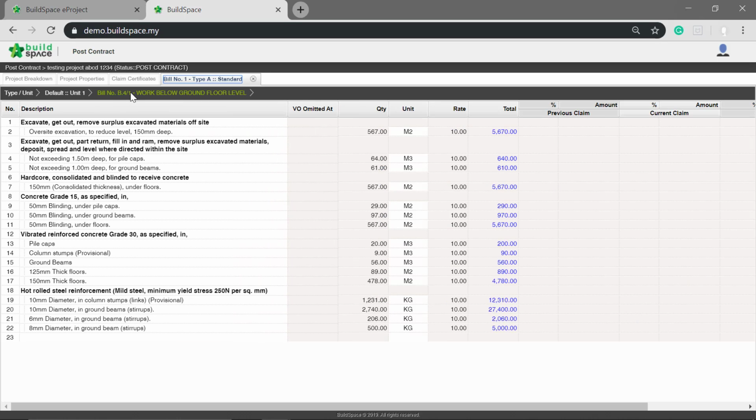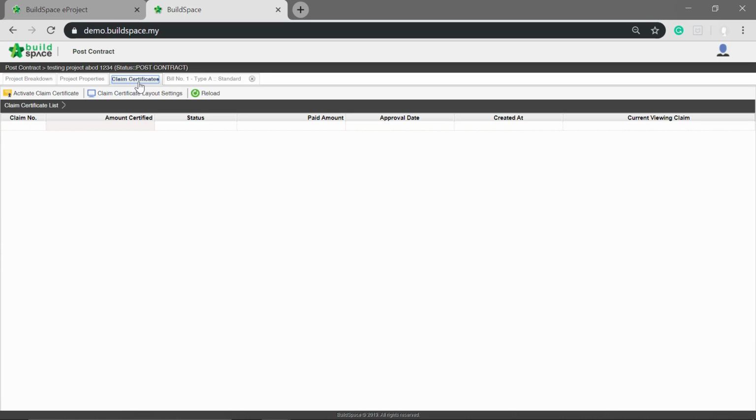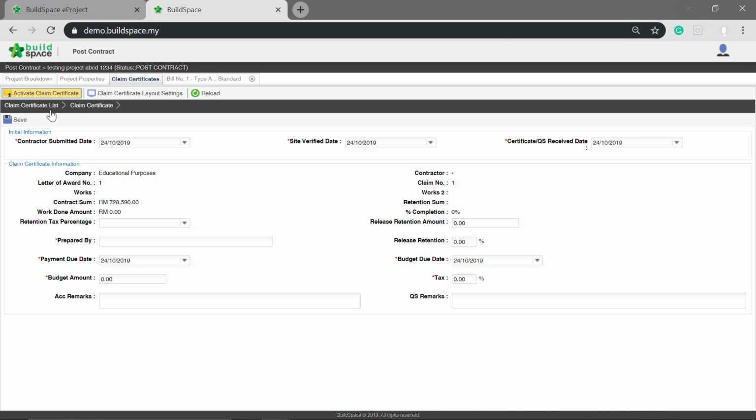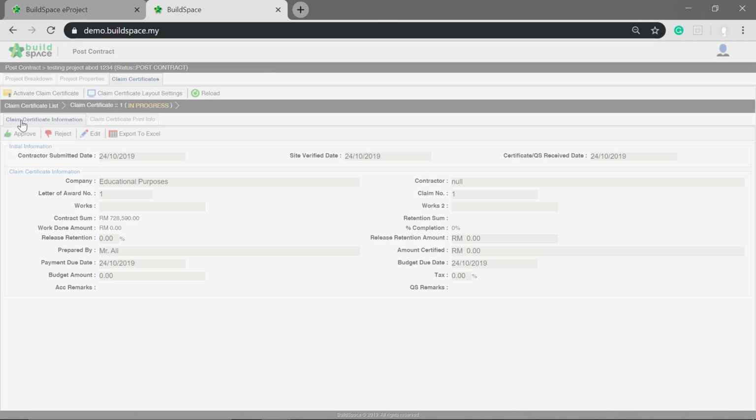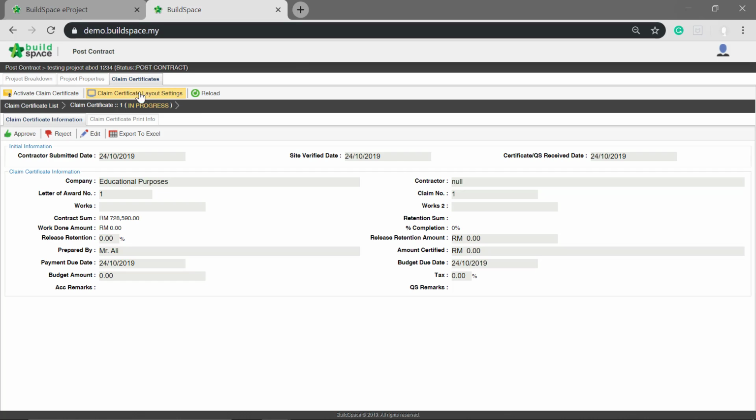To update claim, go to Claim Certificate. Click Activate Claim Certificate. Next is to fill in the claim certificate information. Here you can re-edit the claim certificate information. The most important part is to fill in the person in charge of preparing this certificate. Then click Save. Now the status of this claim is in progress. You can proceed by updating the claim.